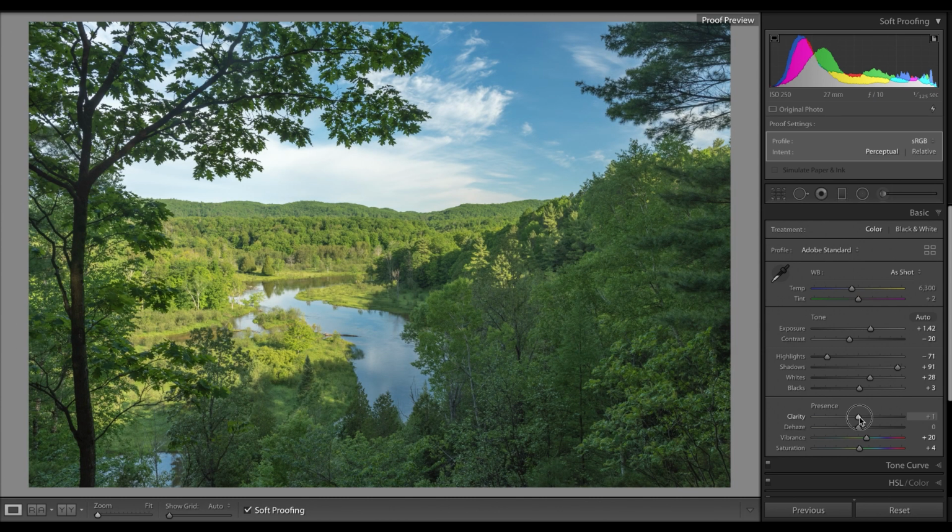Now we're ready to add a little bit of clarity for some edge contrast. And now that I'm looking at it, these trees look just a little bit blue, so I am going to bump up the warmth just a bit, and then I wait and just see to make sure that there are no real changes in my histogram.